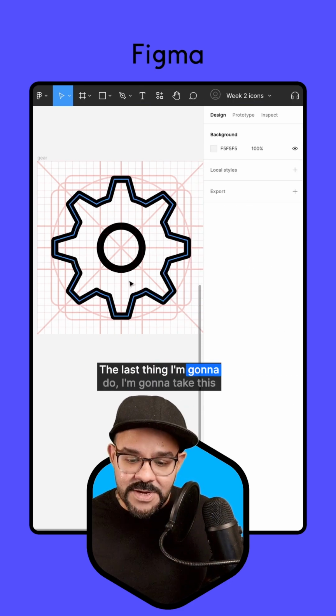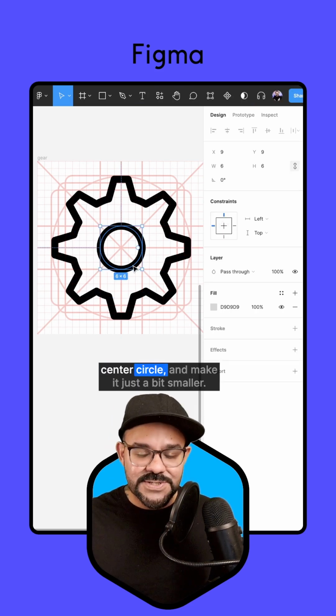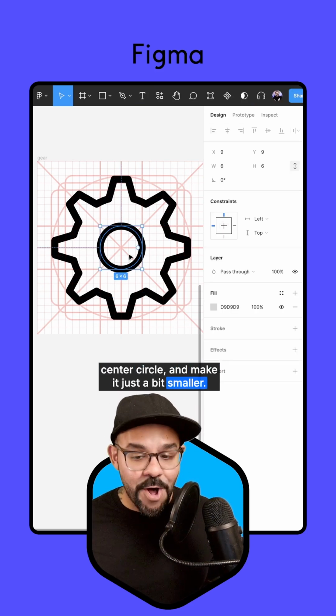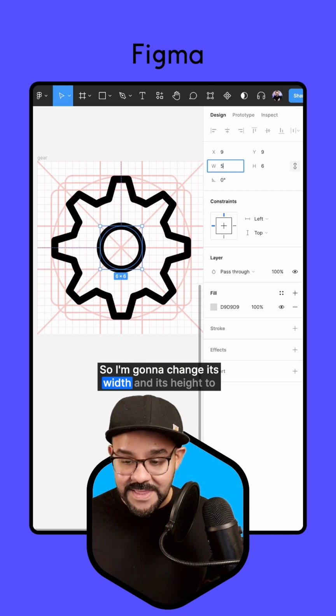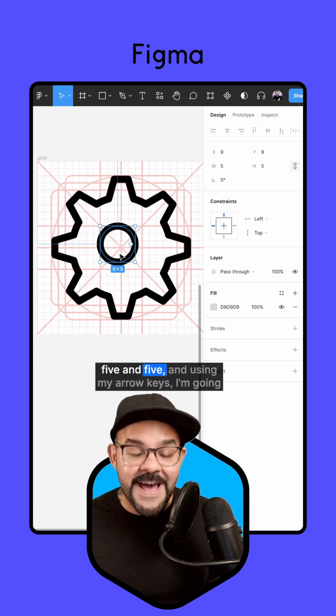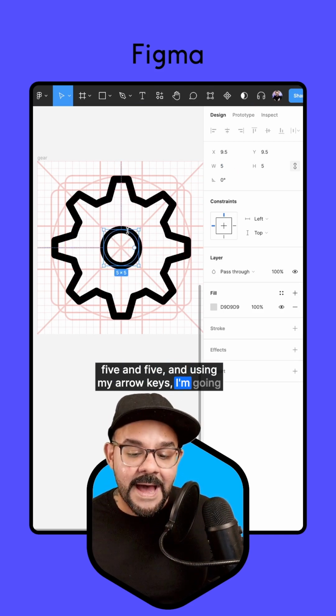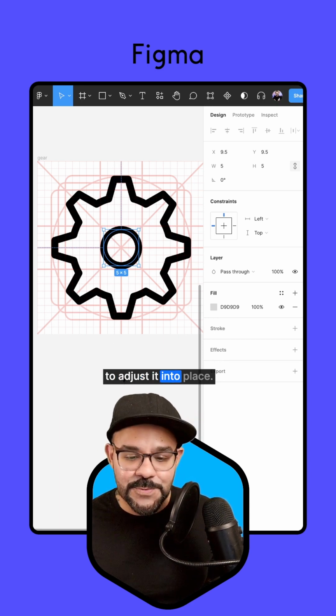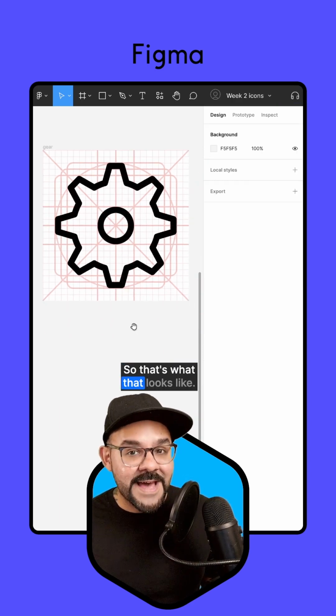The last thing I'm going to do, I'm going to take this center circle and make it just a bit smaller. So I'm going to change its width and its height to 5 and 5, and using my arrow keys, I'm going to adjust it into place. So that's what that looks like.